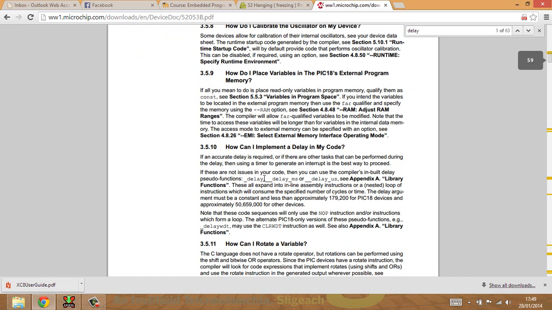Okay, so if an accurate delay is required, or if there are any tasks that can be performed during the delay, then using a timer to generate an interrupt is the best way to proceed. That's the other way that I mentioned to you that we will look at later on. But if these are not issues in your code, then you can use the compiler's inbuilt delay pseudo functions, which are __delay, that's two underscores, then delay underscore ms, ms standing for milliseconds. And you can also have a double underscore delay underscore us, and that stands for microseconds.